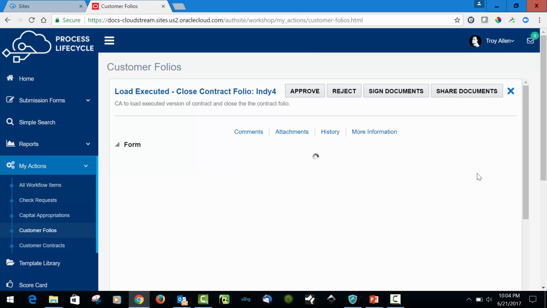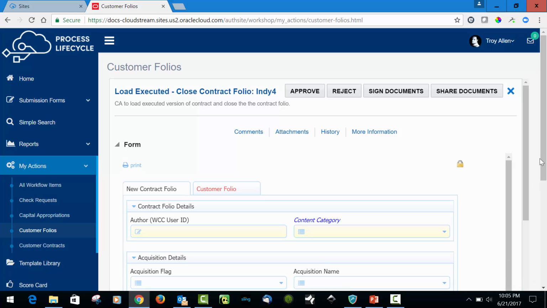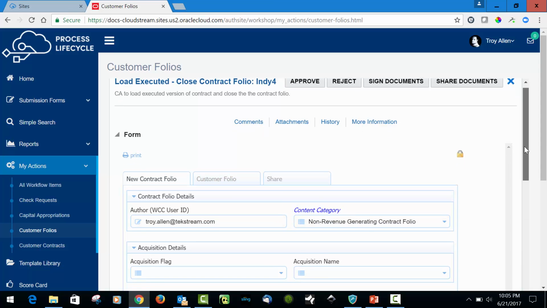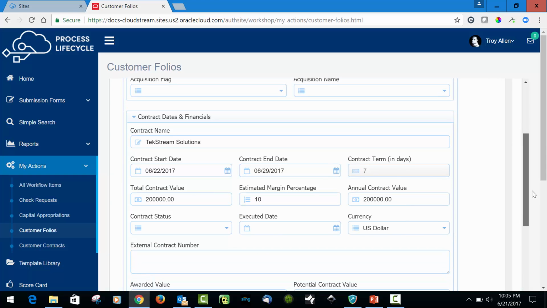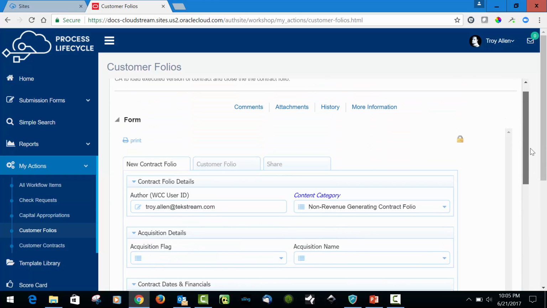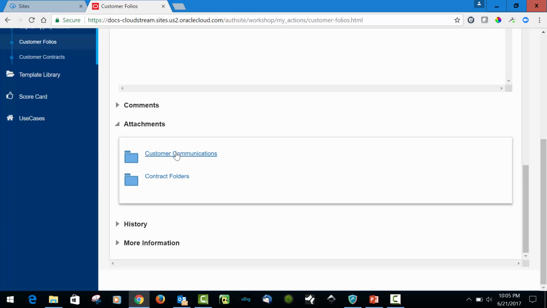When I open this, it's going to show me one that's already been filled out. We can see there's a fair amount of information in here. So I can see what category, I can see critical information about the contract itself, maybe some other details. But I also have the ability to add into this my contract document. So if I go to my attachments, we can see that I've got my contract folders.